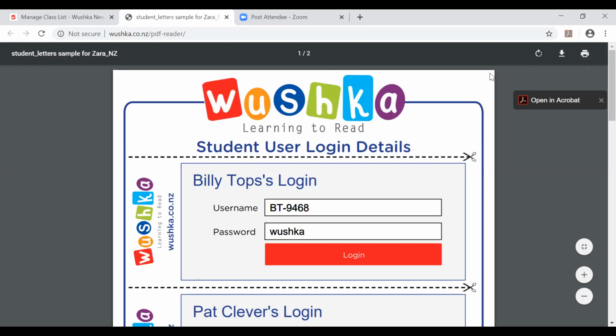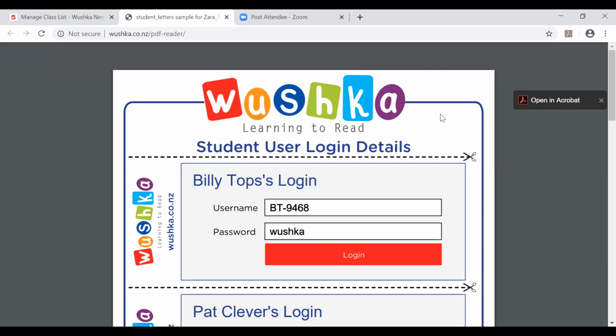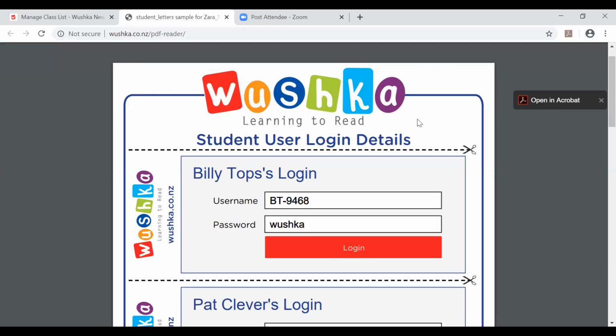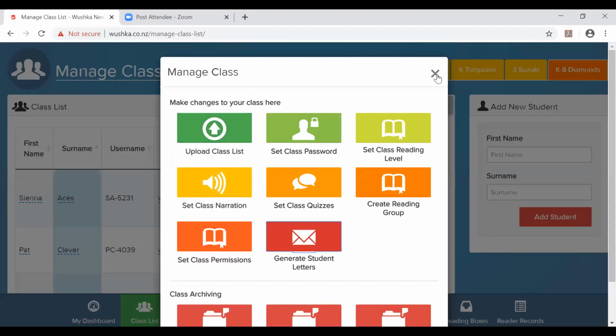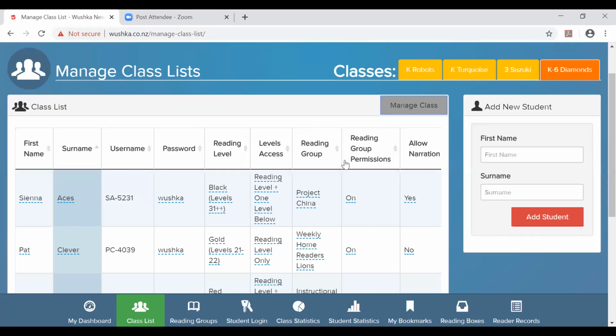Snipping tools, there's a number of snipping tools available. If you need support with that, you can email us at support@wushka.com.au or ask Julie in chat. So that's what that looks like. So let's go back to the class list.